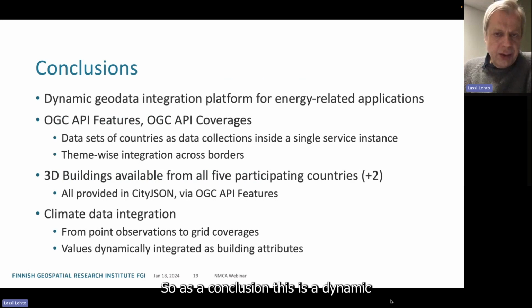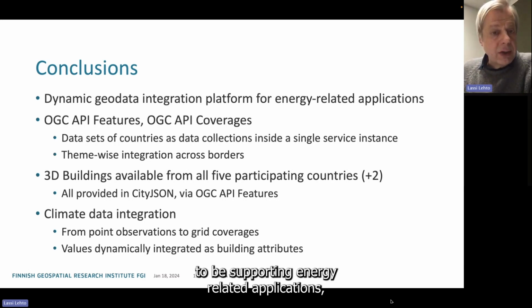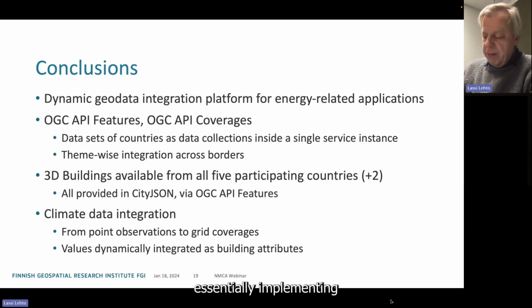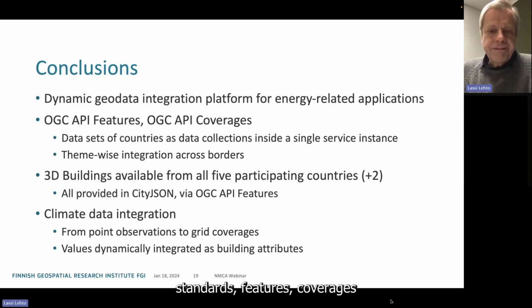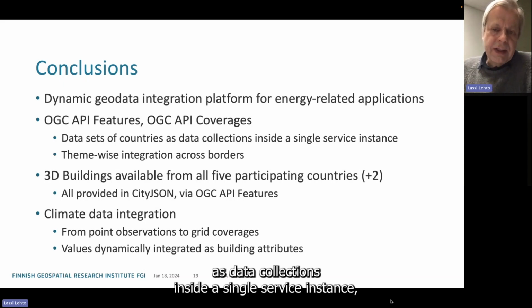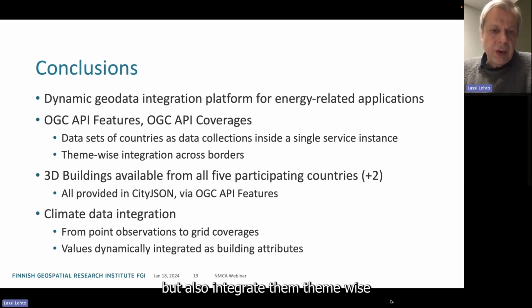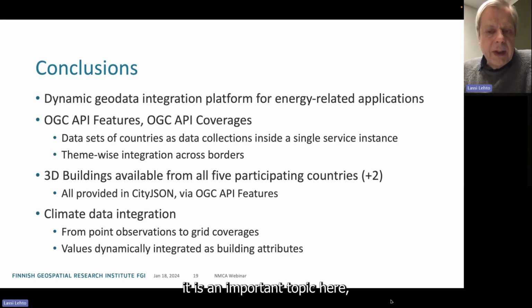So as a conclusion, this is a dynamic geodata integration platform specifically designed to support energy-related applications, essentially implementing a new OGC API family of interface standards, features, coverages, where we deal with individual countries as data collections inside a single service instance, but also integrate them theme-wise across country borders. And 3D buildings is an important topic here.